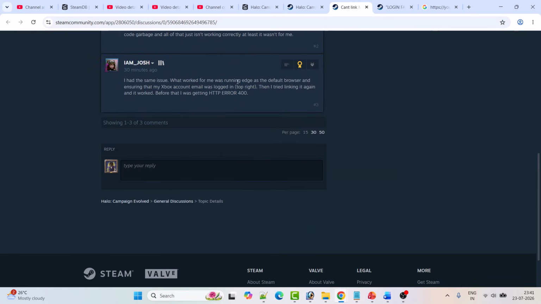Alternatively, run the Edge web browser as the default browser and ensure that the Xbox account email is logged in at the top right, and then try linking it again and it should work.